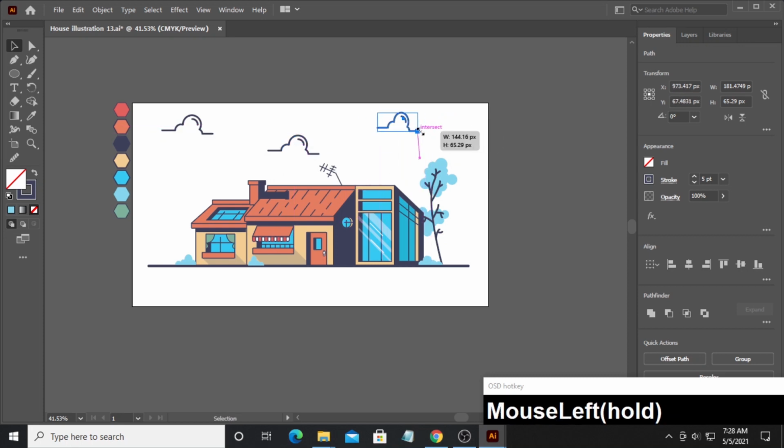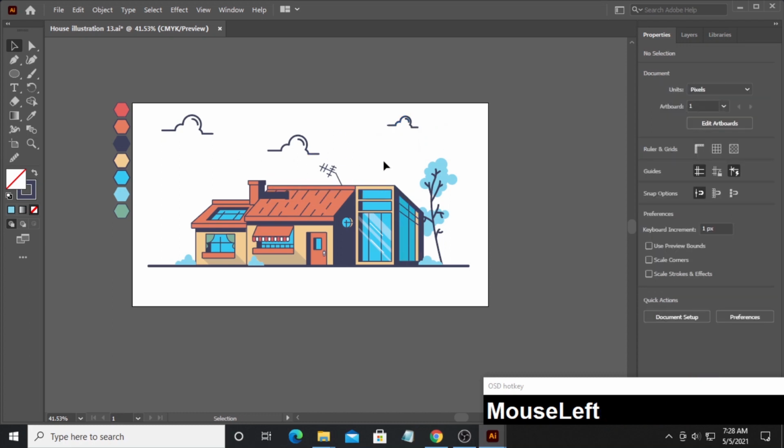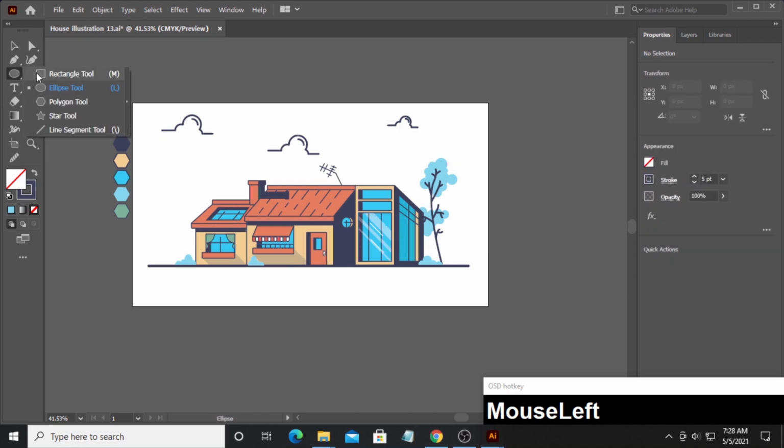Decrease or increase their size. Of course, in the final illustration I had made all of these of different types, but here I'm looking for time saving. Okay, now let's make the background color.